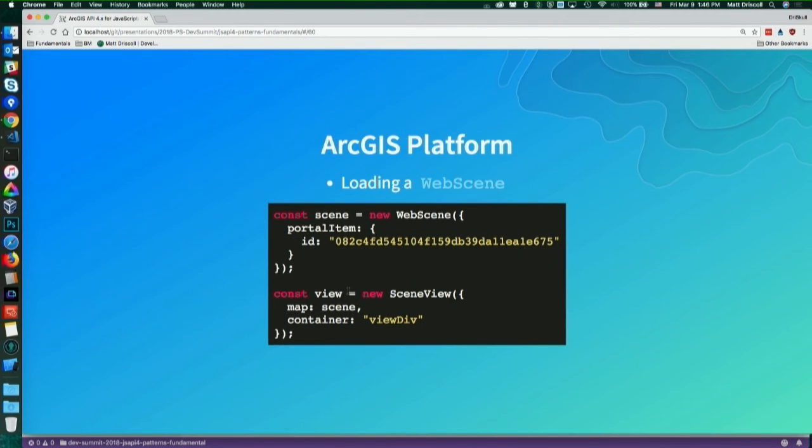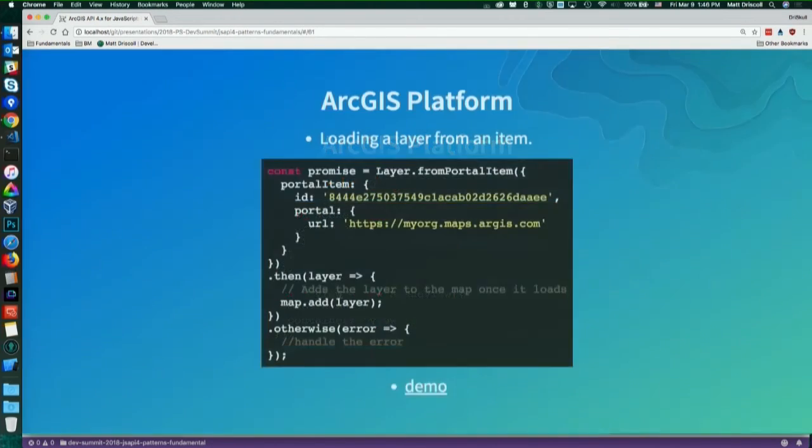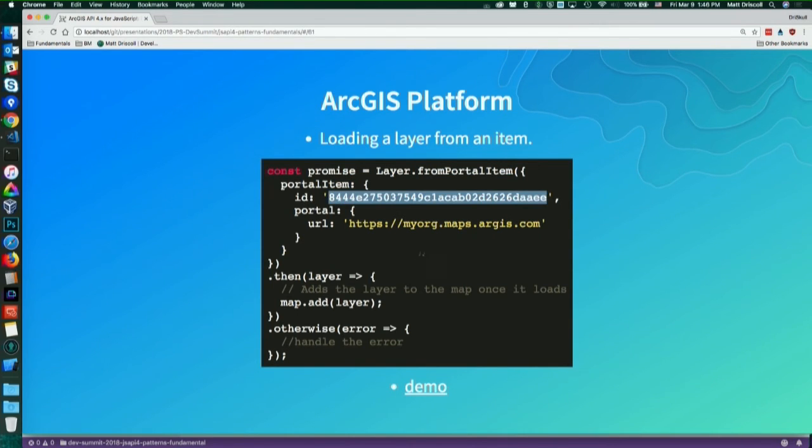So in this example, loading a web scene, you're going to say new web scene and get it from this portal item of this ID. And then you can just pass that to the view. Here's an example loading from an item. So I'm going to get a promise back from layer from portal item. This is the ID of the portal item, and this is the portal that it's going to use. And then once it loads that, I can add it to the map or handle some error.